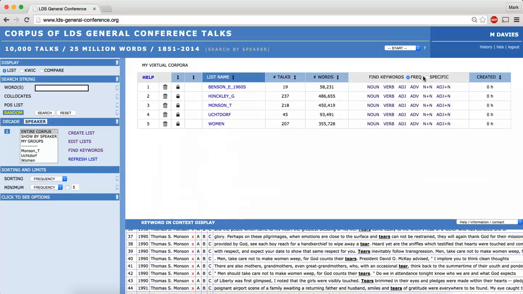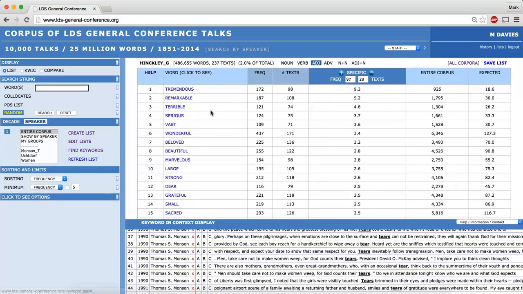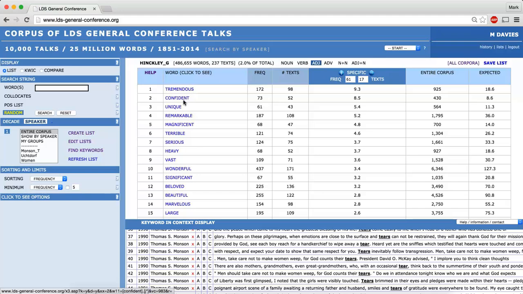And now we could come in and we could say, find me words that are more specific to his talks. But in this case, let's look, for example, for adjectives. And when we see this list, it doesn't look that useful, but if we click on the plus sign here a few times and then click on specific, then we can start seeing words that are more specific to President Hinckley. So a lot of these very positive adjectives: tremendous, confident, remarkable, magnificent, vast, wonderful, significant, beloved, and so on.